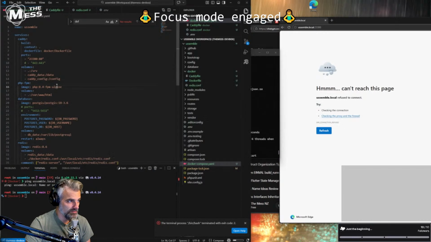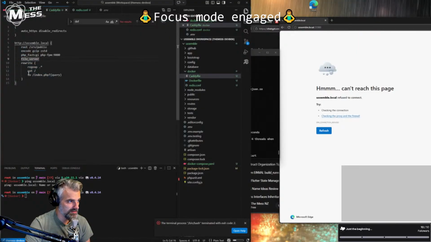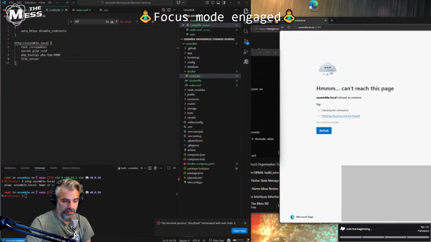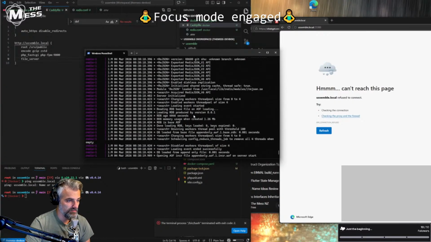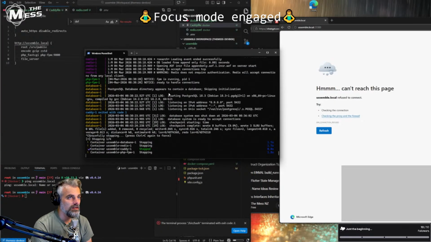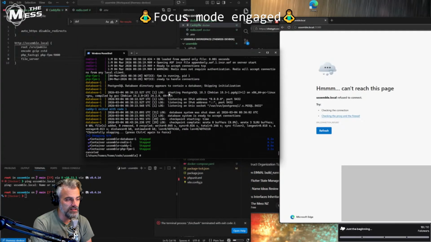Alright, what do we got going on here? Caddy exited. That's right, because we had that stupid rewrite rule that didn't work, so I'm going to get rid of that again. We are going to shut this down. Maybe I should have mounted the Caddyfile into the container.